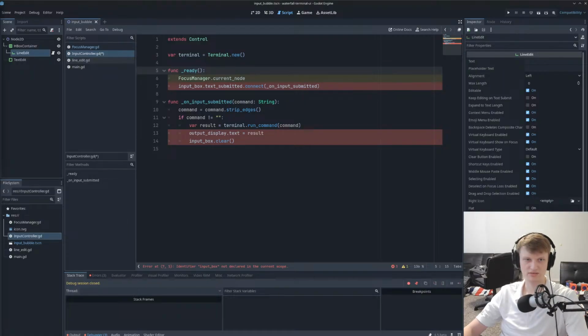If you use line edit, you want to simulate enter behavior. If focus node is line edit, var command node that's strip edges, run terminal run command, display result, focus clear. If event is input event key and event pressed and event dot key code equals enter.